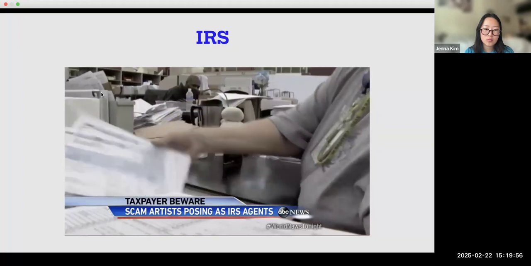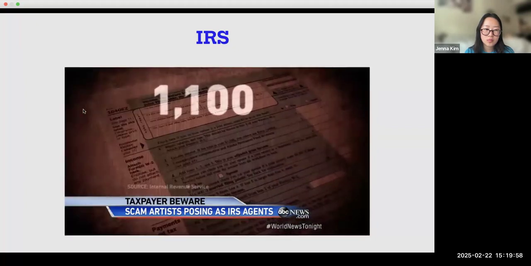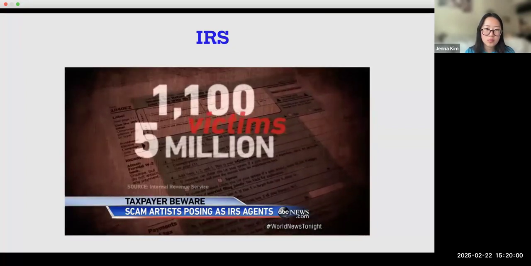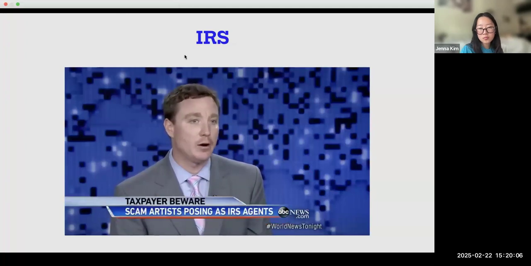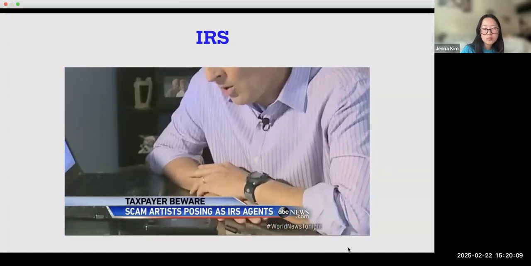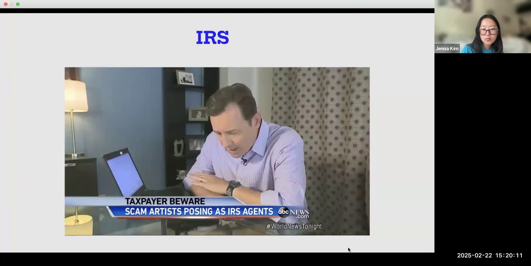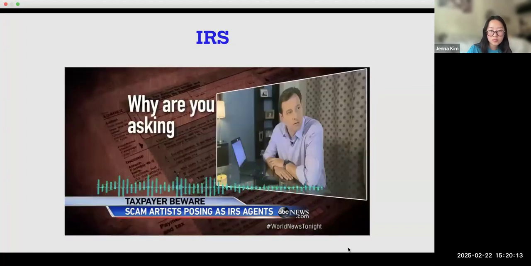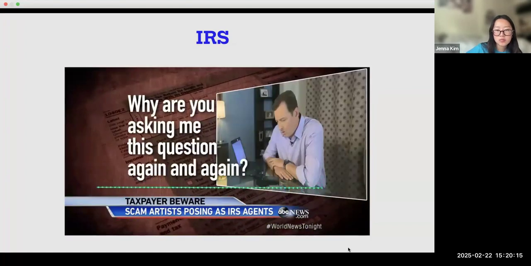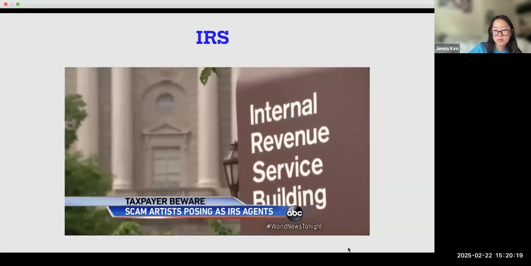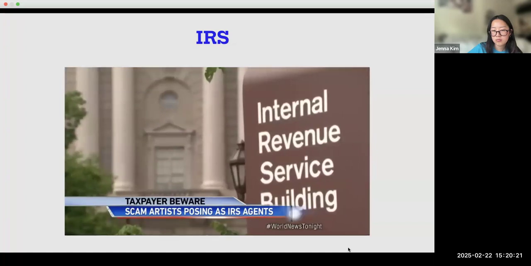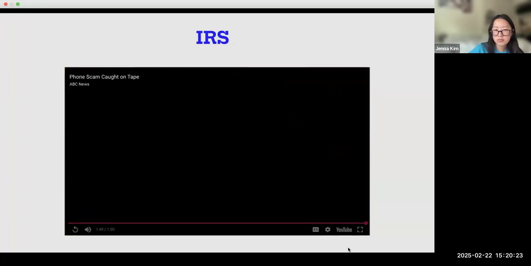The IRS estimates that threats like this have tricked more than 1,000 victims out of about $5 million. It's bogus. The IRS needs to contact you, the taxpayer. You're going to get a letter in the mail first. Finally, I decide to question their credentials. So you're an IRS agent, right? I ask this question again and again. About that time, they hang up, which is exactly what the real IRS wants you to do. Clayton Sandell, ABC News, Denver.